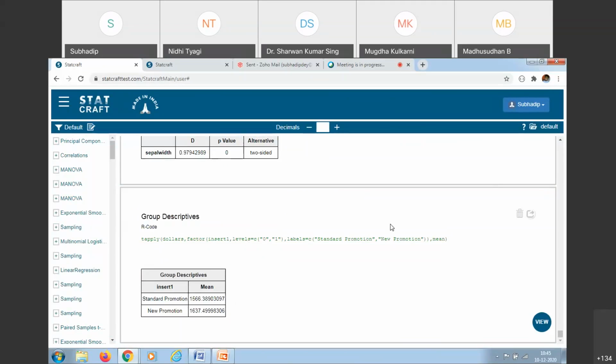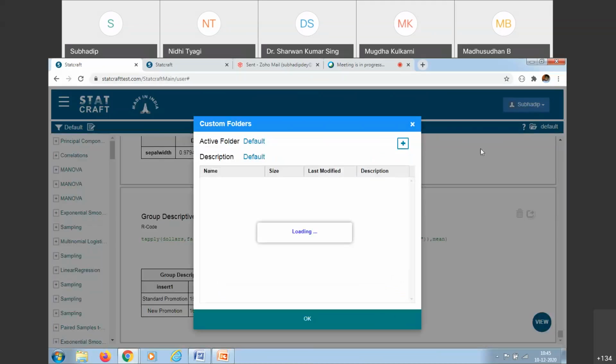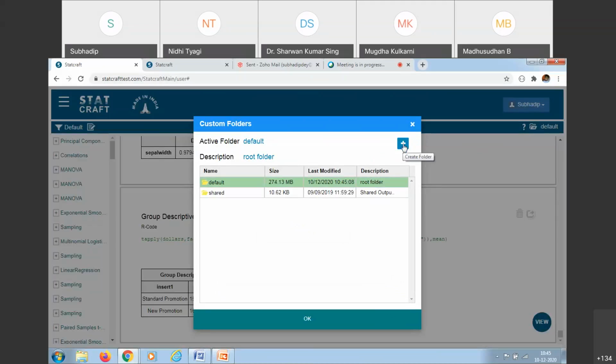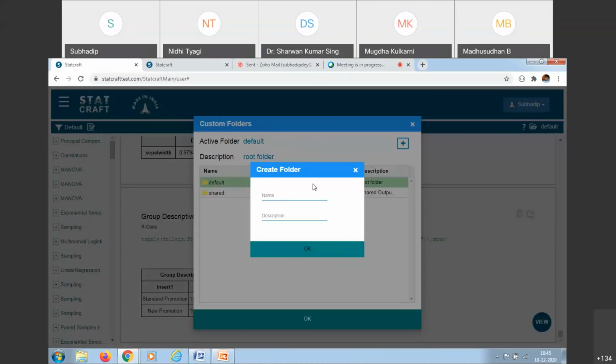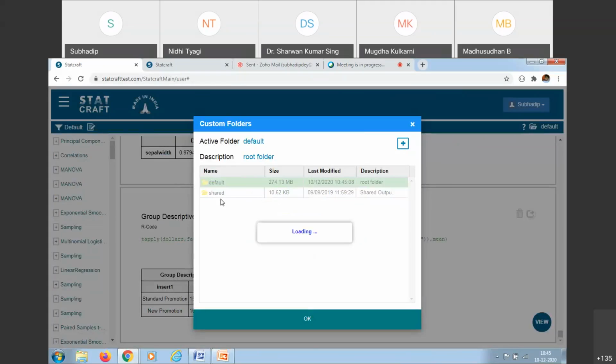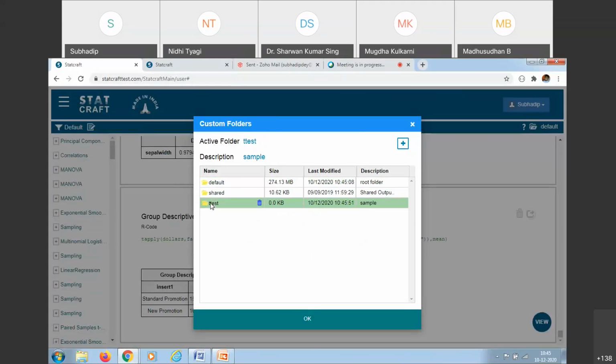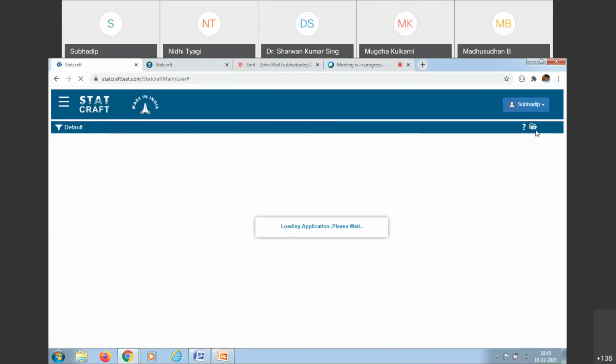Okay, so let's do one thing before going into this. I'll quickly change the folder. You see, now we will be working with the t-test. So what I'll do is I'll quickly create a folder called t-test so that all the outputs are in a single folder. I click on sample, click on OK. So you see the folder has been created. I just select it, click on OK. So you see the folder gets activated.